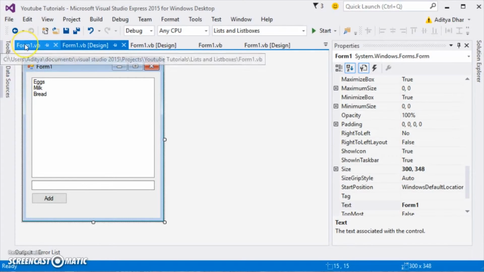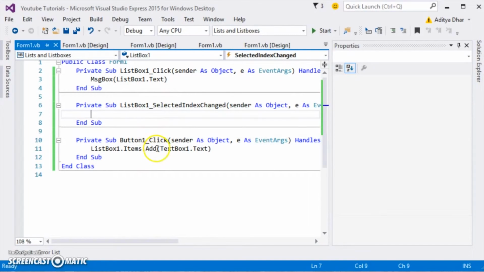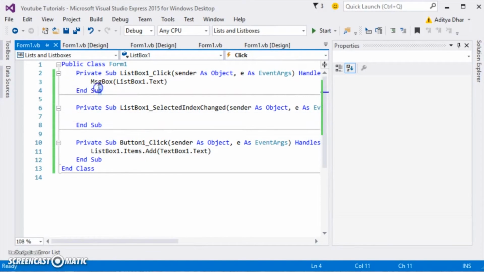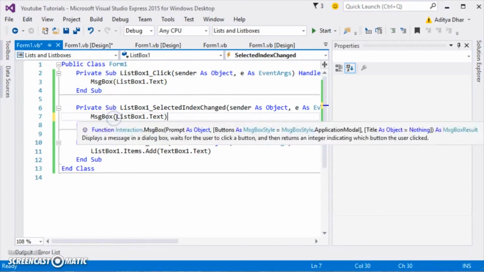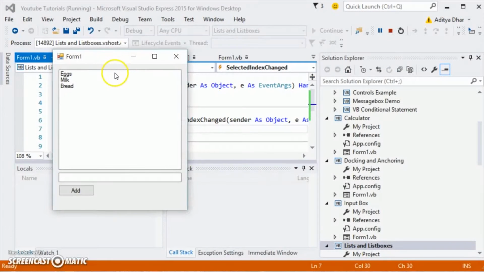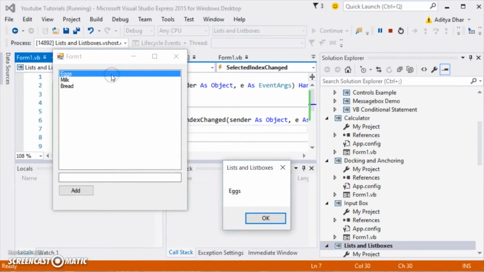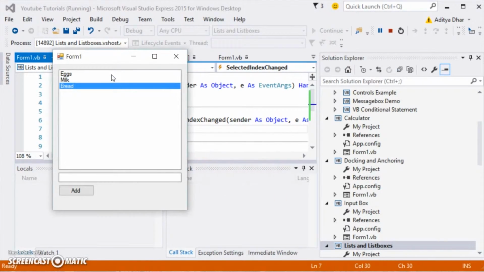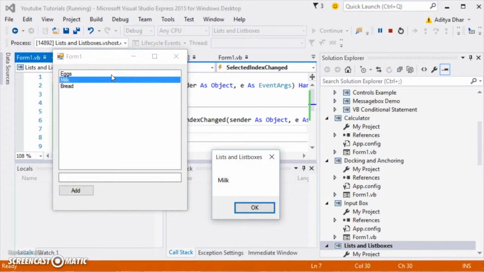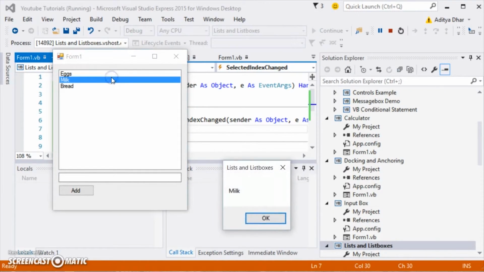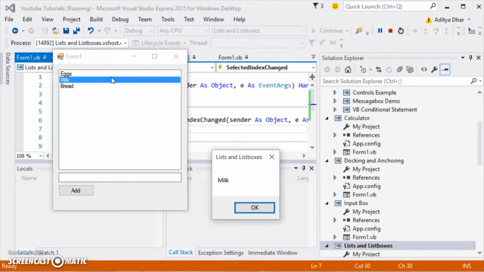What we can do using the index is say that when the selected index changes, you can do something. Let's say you use the arrow keys to shift down, then that would change the selected index. So let's try that out. I'm going to use the arrow keys. If you click on this, it will register the click and the selected index change. So eggs is going to come up, and then it's going to come up twice. Now if I go down using the arrow keys, you can see it's changing and showing a message box. If I click, it's going to get the click event and the selected index change.